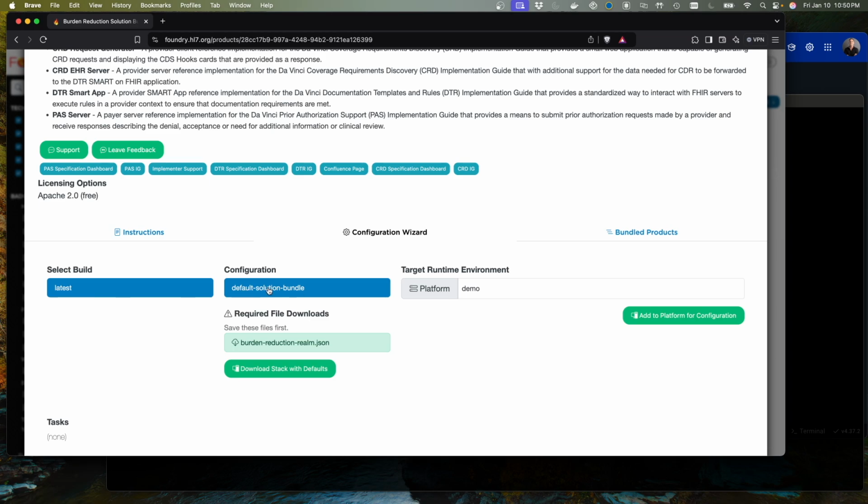We've put together a default solution bundle configuration, and you're going to have two buttons in this case. This big green button is going to be always available for downloadable things, called Download Stack with Defaults, and that is really the configuration of every piece of software that you need to run the entire suite of use cases.